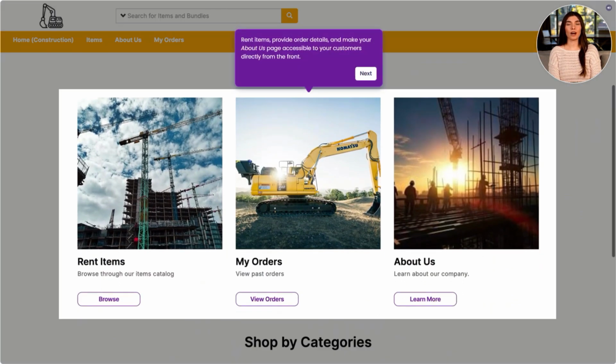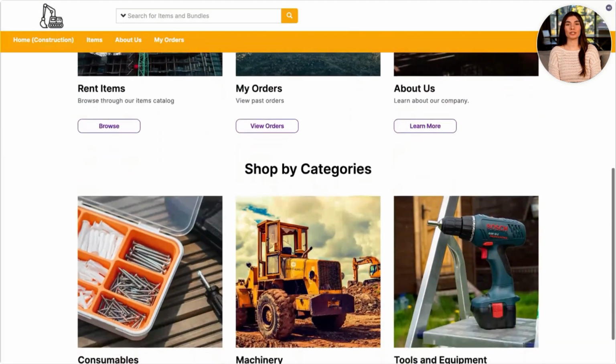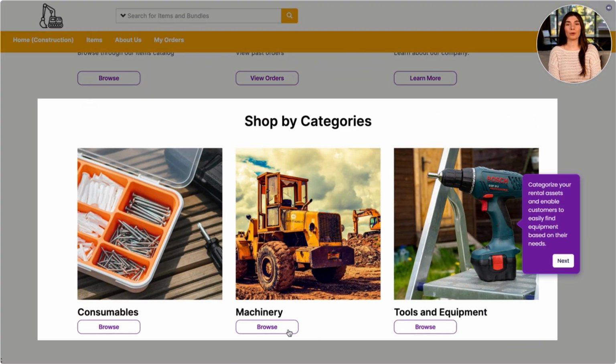Rent items, provide order details, and make your About Us page accessible to your customers directly from the web store. You can also categorize your equipment so users can easily find it while browsing through the available equipment. You can assign names to the categories. For example, we categorize equipment as consumables, machinery, and tools and equipment.